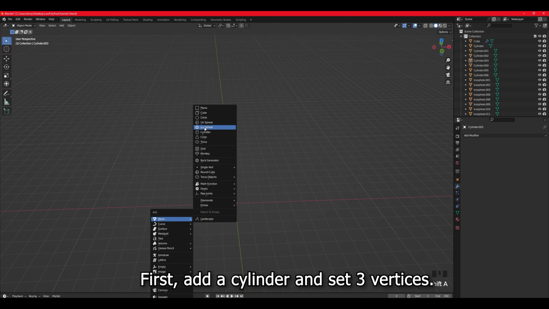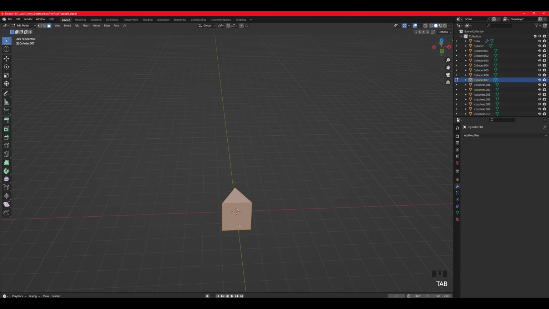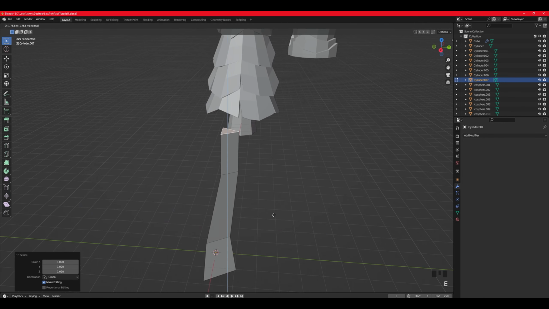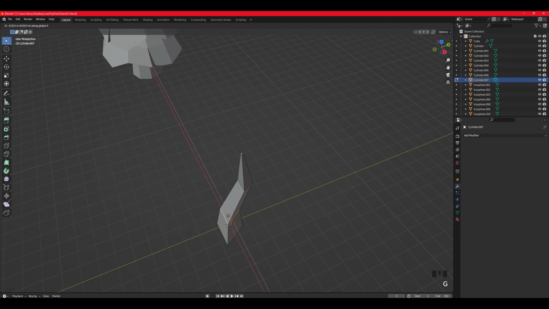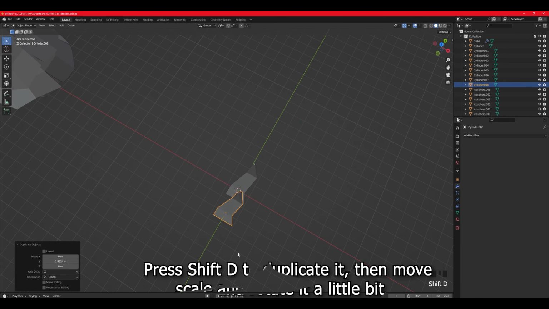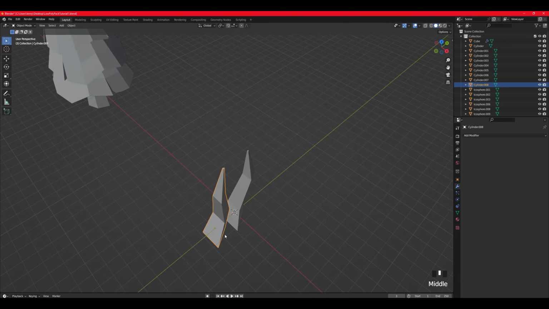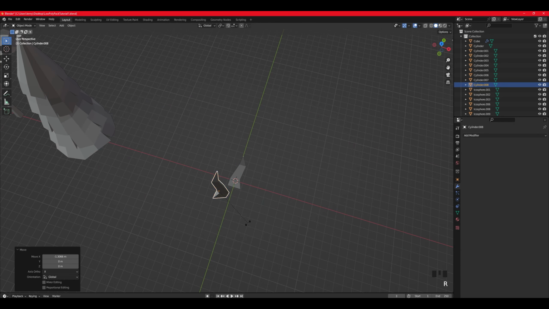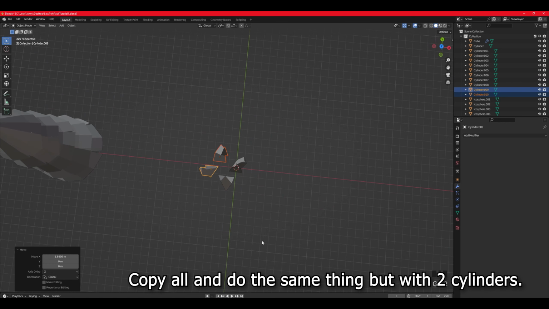First, add a cylinder and set 3 vertices. Scale the top's faces a little bit to make it look like real grass. Press Shift D to duplicate it, then move, scale and rotate it a little bit. Copy all and do the same thing, but with 2 cylinders.